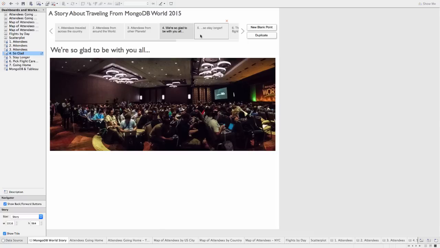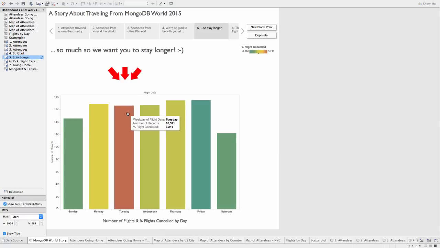And one of the things we actually suggested to the attendees is to stay longer, because if you looked at flying back on the Tuesday, which was the day when we unveiled the partnership, your chances of cancellation were pretty high, unfortunately. But the longer you stayed through the weekend, the better your chances got. So that was kind of cool.